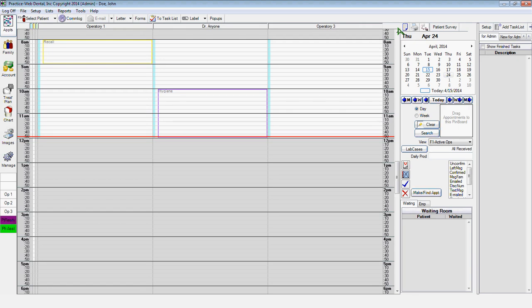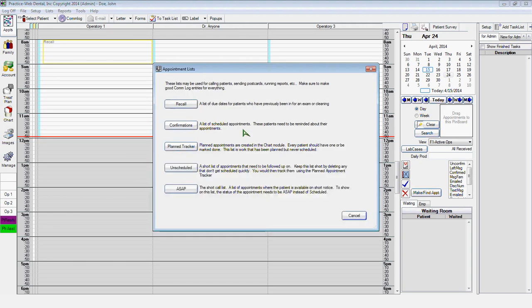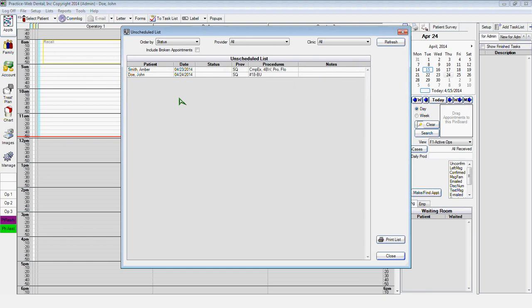And you can generate some production. If there is a day where you need to fill in some blank time slots, you come up to the little piece of paper with the bent corner, known as the Appointments List, and then you click on Unscheduled. As you can read by the narrative, it's a short list of appointments that need to be followed up on. I can click on Unscheduled, and then double left click on the patient that I'm trying to contact.